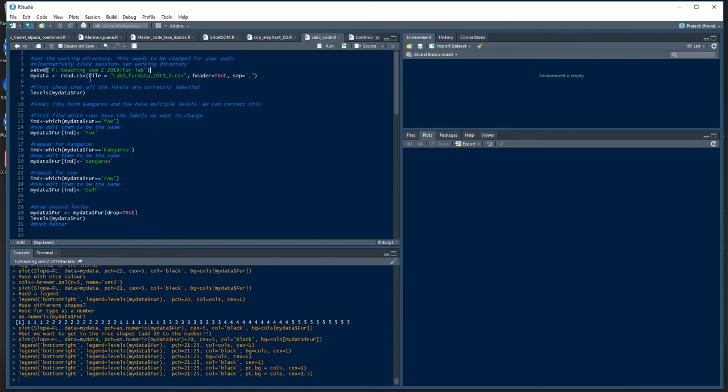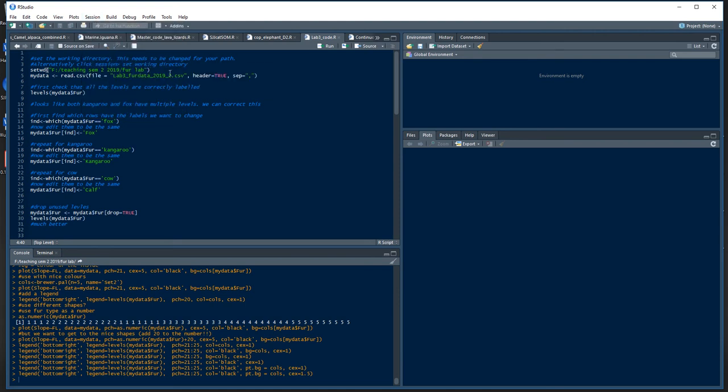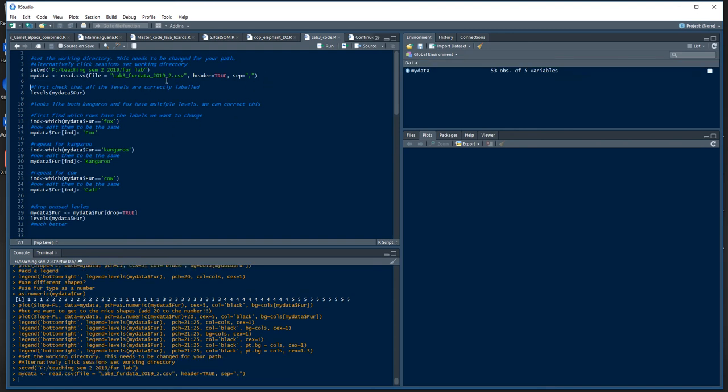I have to set the working directory. I can do that in code, or alternatively, I can go session, set working directory. That way, I'm going to use code. So I've set it to F drive, which is my USB stick, and I want to read in our data. So that's our data. You can see we have 5 variables: fur, which is what animal it was, fur length, skin thickness, fur density, and that slope, which was the cooling coefficient. And we have 53 observations, so that's looking good.